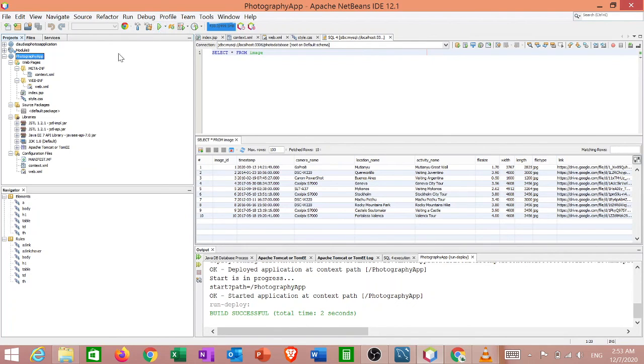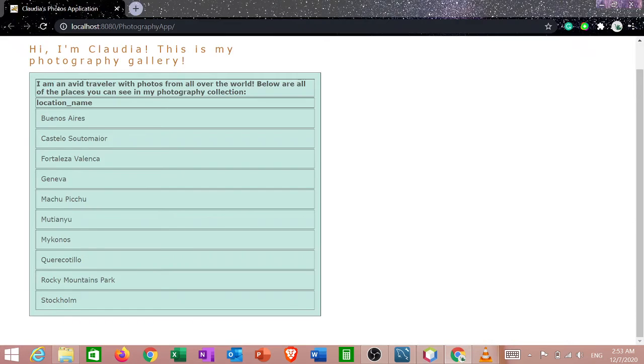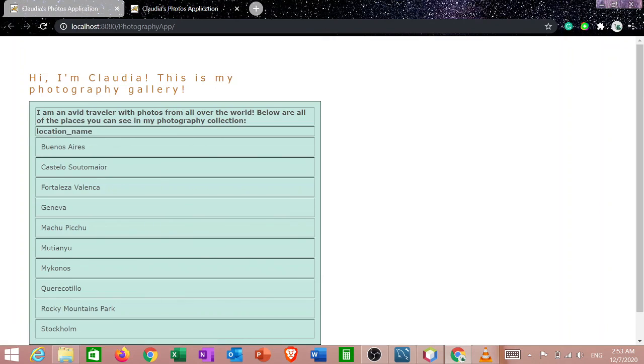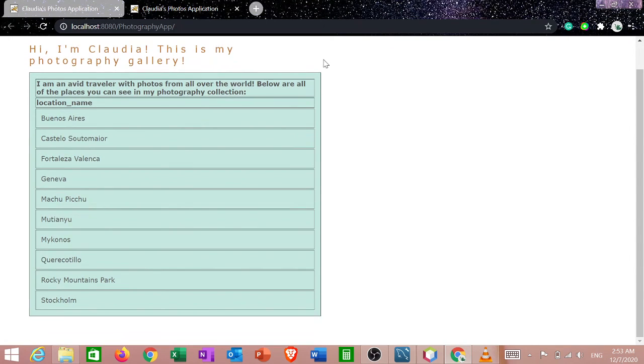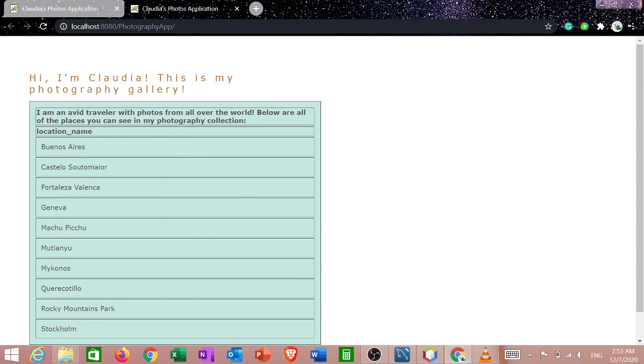So I can run it in here. I have to click this button. And there it is. I have successfully connected my database to my web application. Here I can see, for example, the location names. This is my photography gallery. Now I can continue developing the interactivity of my web application.